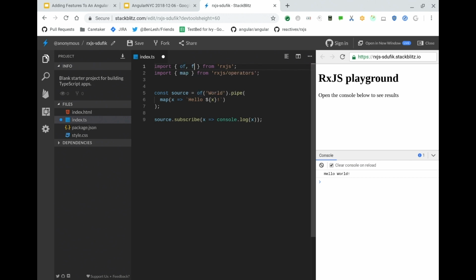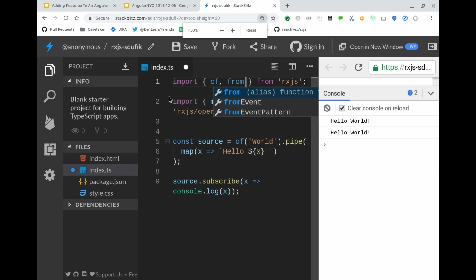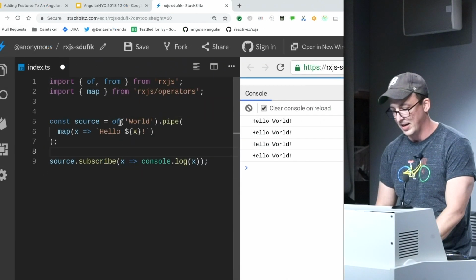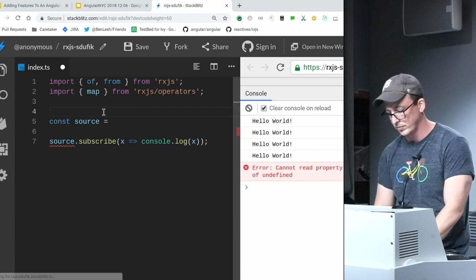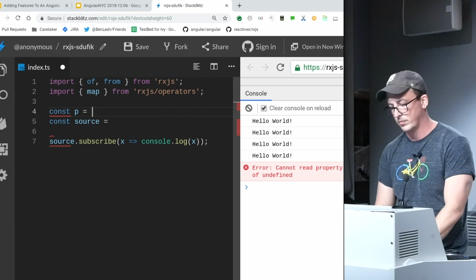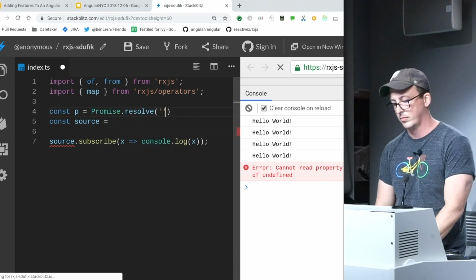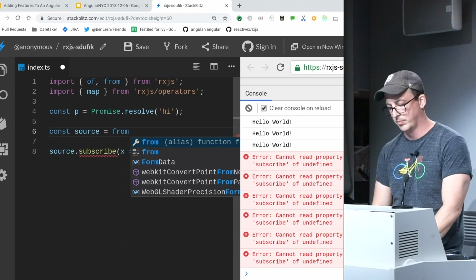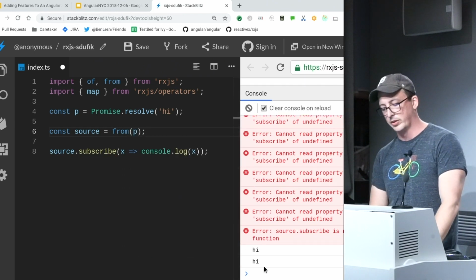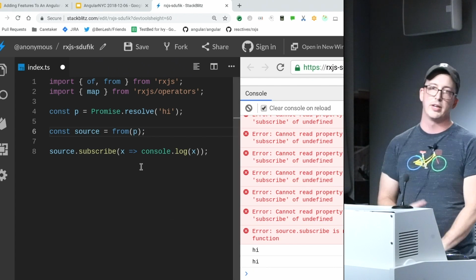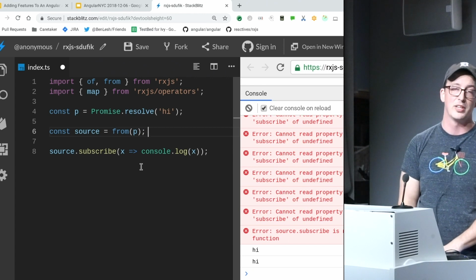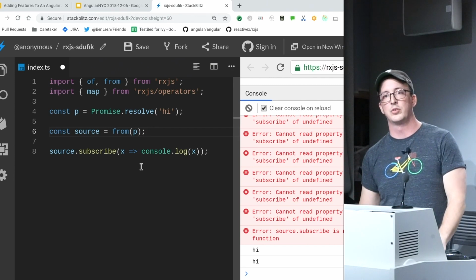So if I wanted to, I don't know if everyone can see this or not. Is it big enough? Maybe. Sure, why not? So I bring in from, and I've got some promise up above here. I can literally just take this and say from, and it'll work. So converting a promise to an observable is just as simple as using from. From you can also use to convert arrays, iterables, any set that can be converted to an observable.